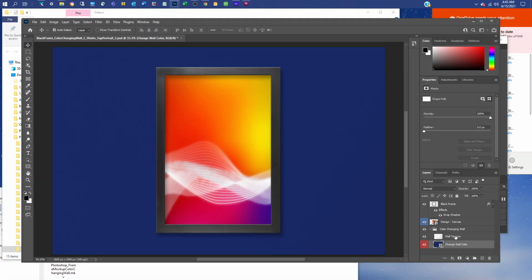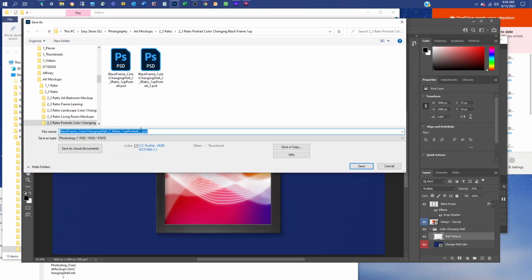If you wanted to change the wall texture, you could click on the wall texture layer, and then click the down arrow next to opacity and just drag it to the right to make the texture more pronounced, and to the left to make it more subtle. Or you could turn the texture off completely by clicking the eye icon next to the wall texture layer group. And when you're all set, you can go to File, Save As to save a layered PSD.